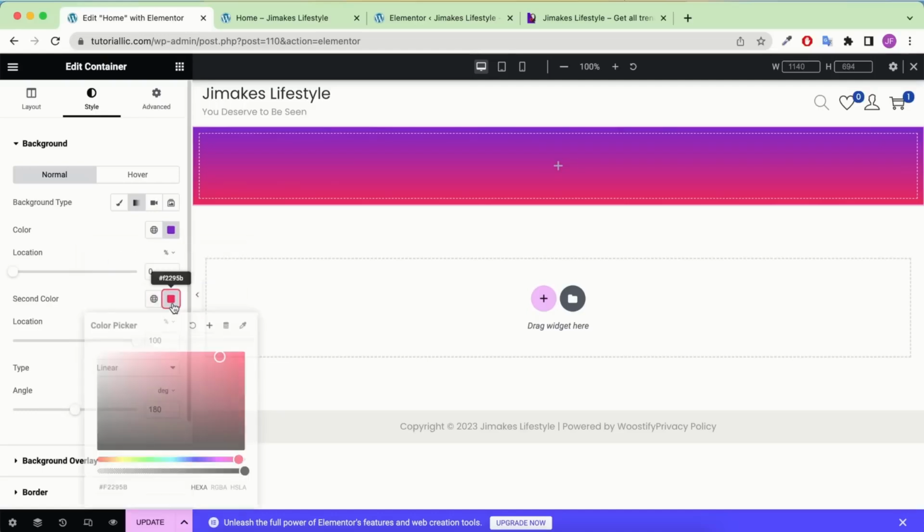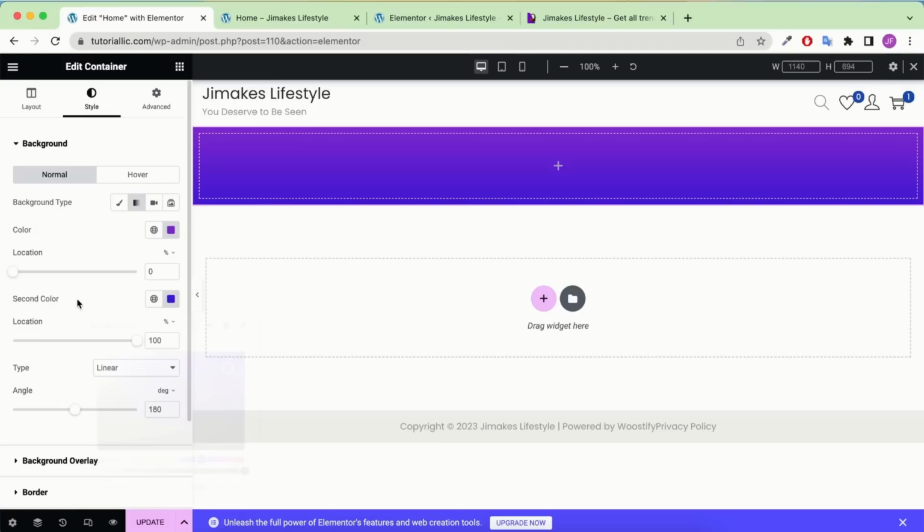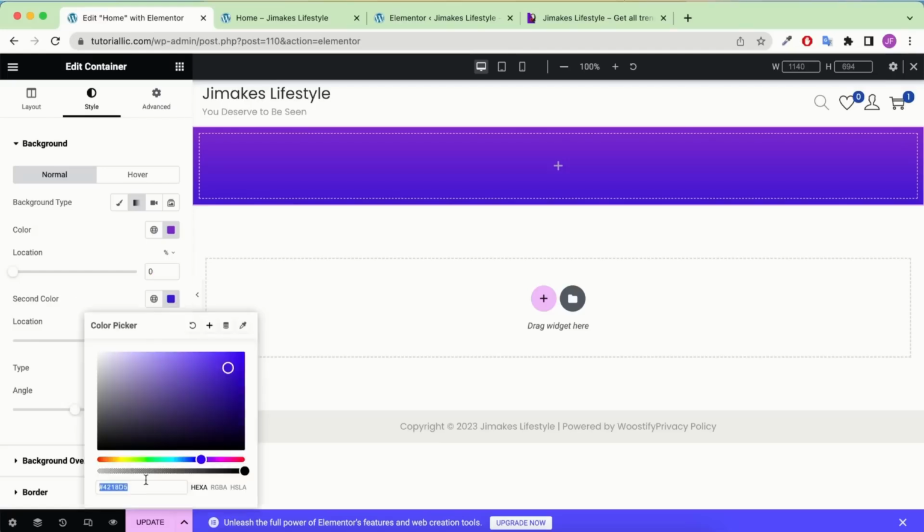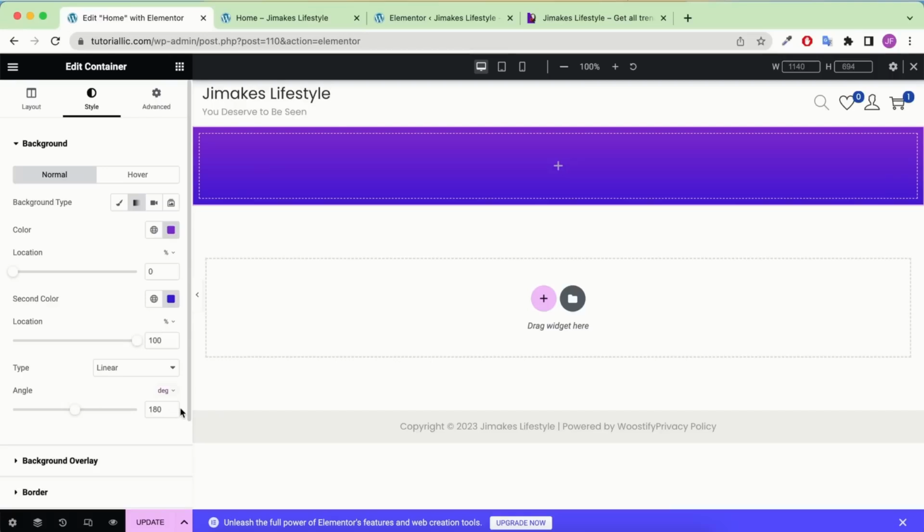And the second color I like to put here something like this color. And okay, so this is mainly the color code. Remember this, like 4218D5, this one. Okay, and now let's change this angle into something like 90 degrees. So we get to see like this.